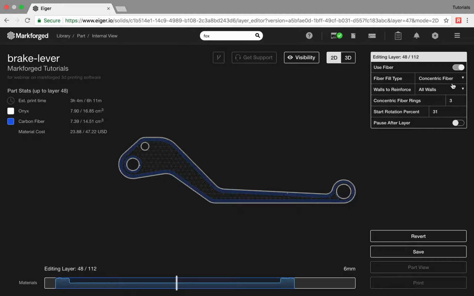A super useful feature is this pause after layer. Toggling this on will instruct the printer to literally pause printing after the selected layer. This opens up a ton of possibilities for new assembly processes or inserting hardware components mid-print. Note that the part cools down during a pause, so if you intend to resume printing, try to do so within 15 minutes or so to avoid any inconsistencies.